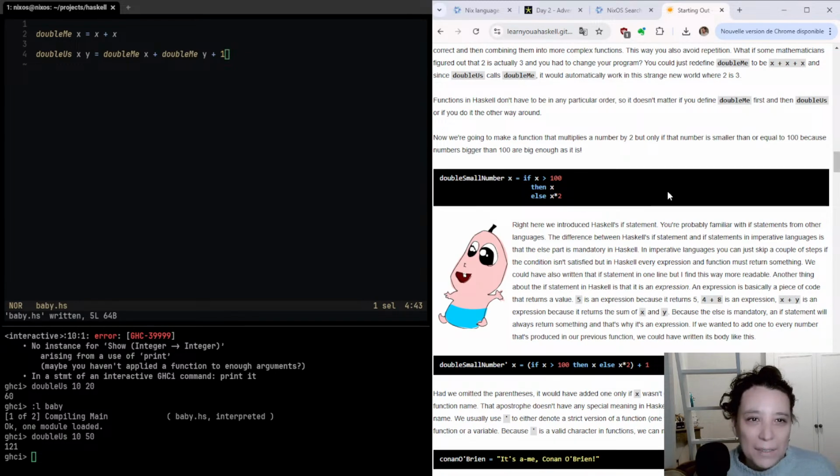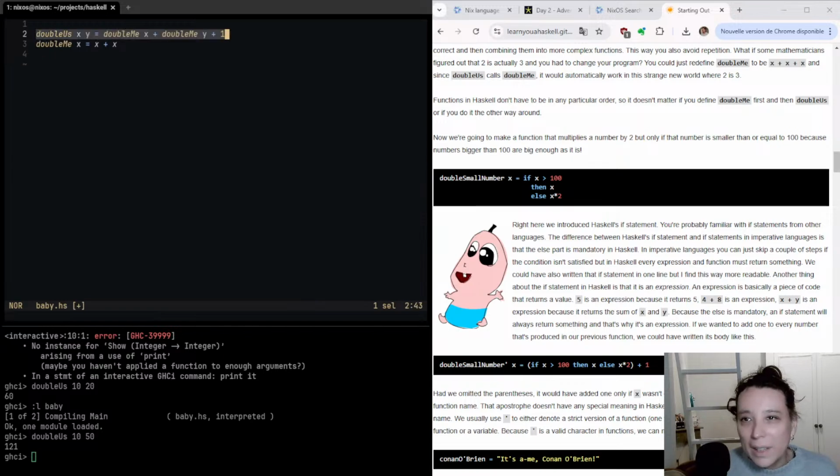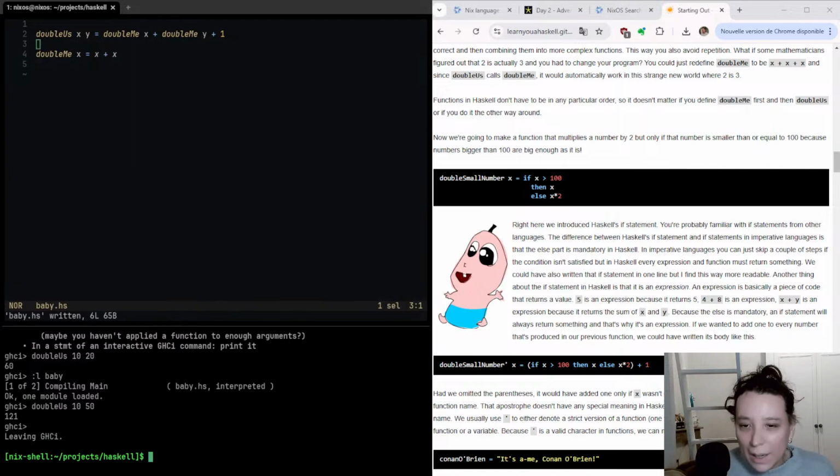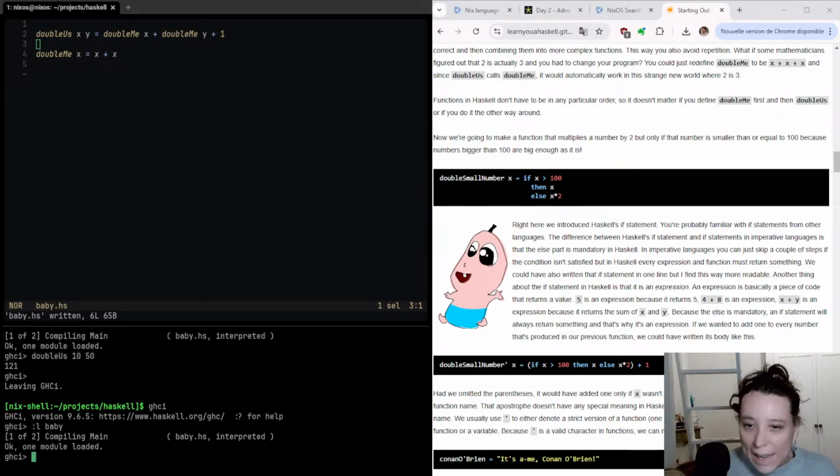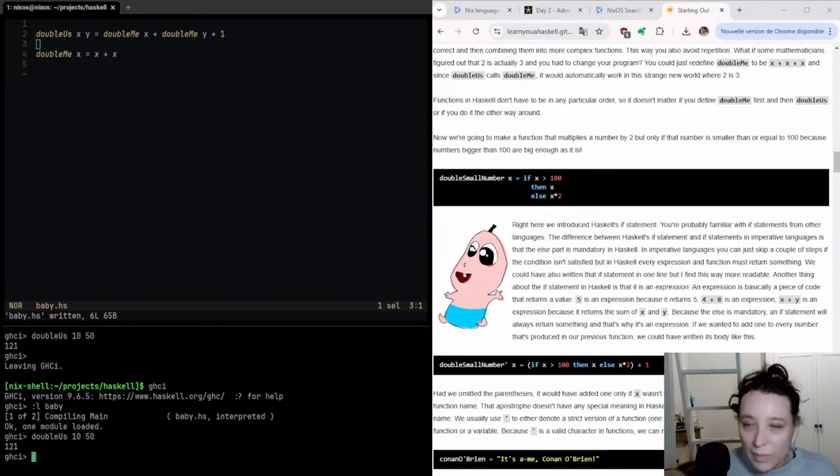Functions in Haskell don't have to be in any particular order, so it doesn't matter if you define doubleMe first and then doubleUs, or if you do it the other way around. Oh, that's so cool. So I can do this where doubleUs is defined first. I'm going to quit out of this just to make sure it doesn't cheat. And it loads. That is really cool.